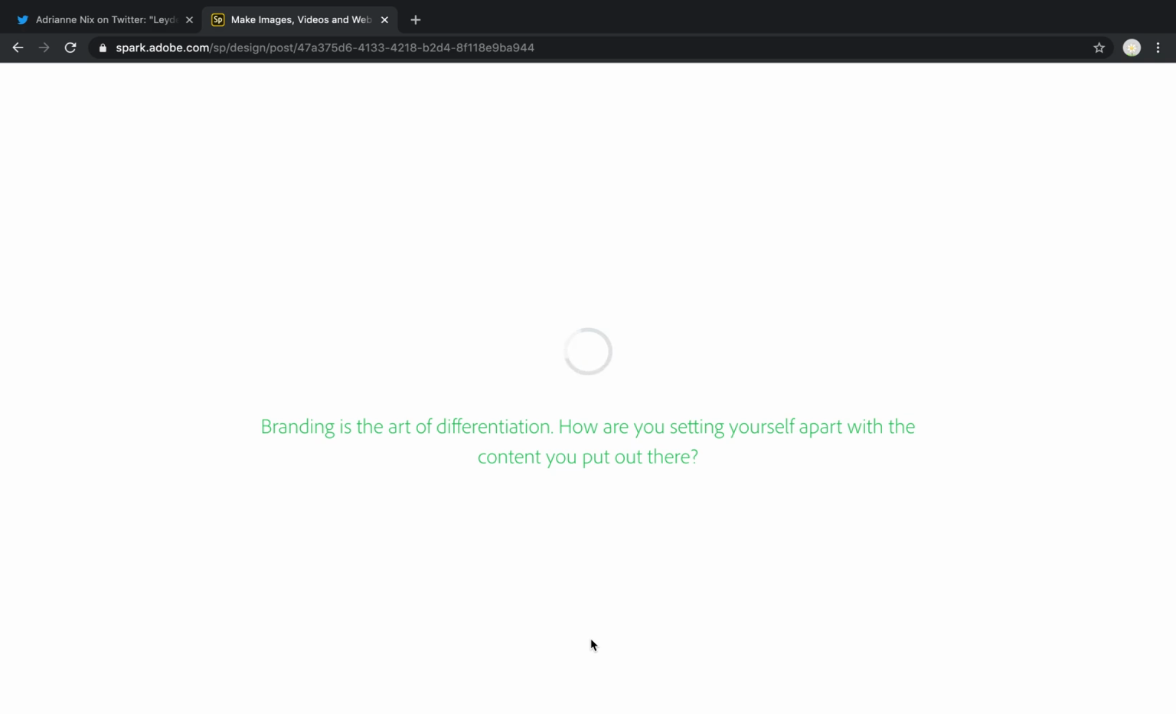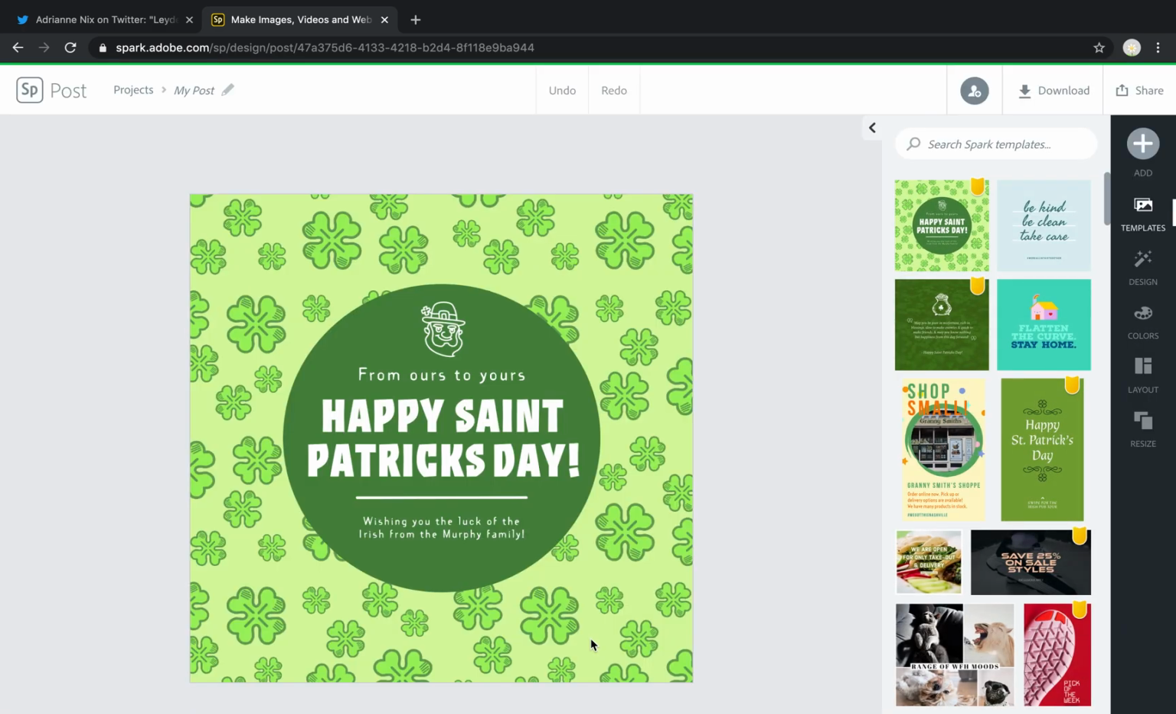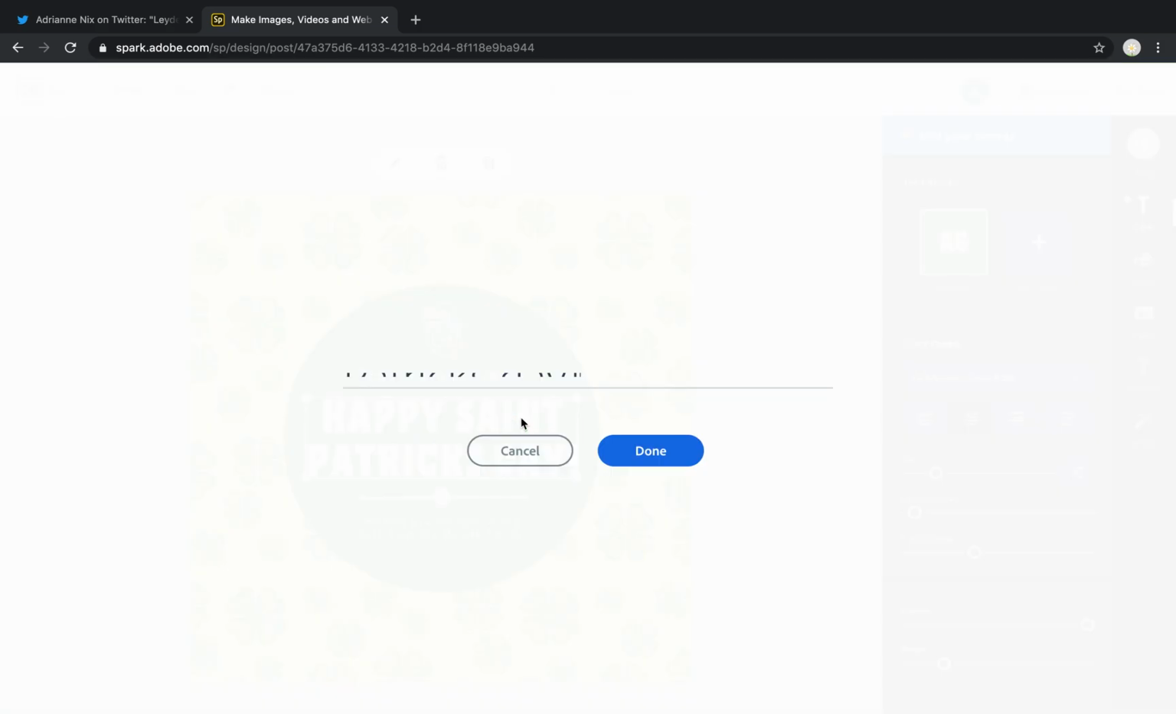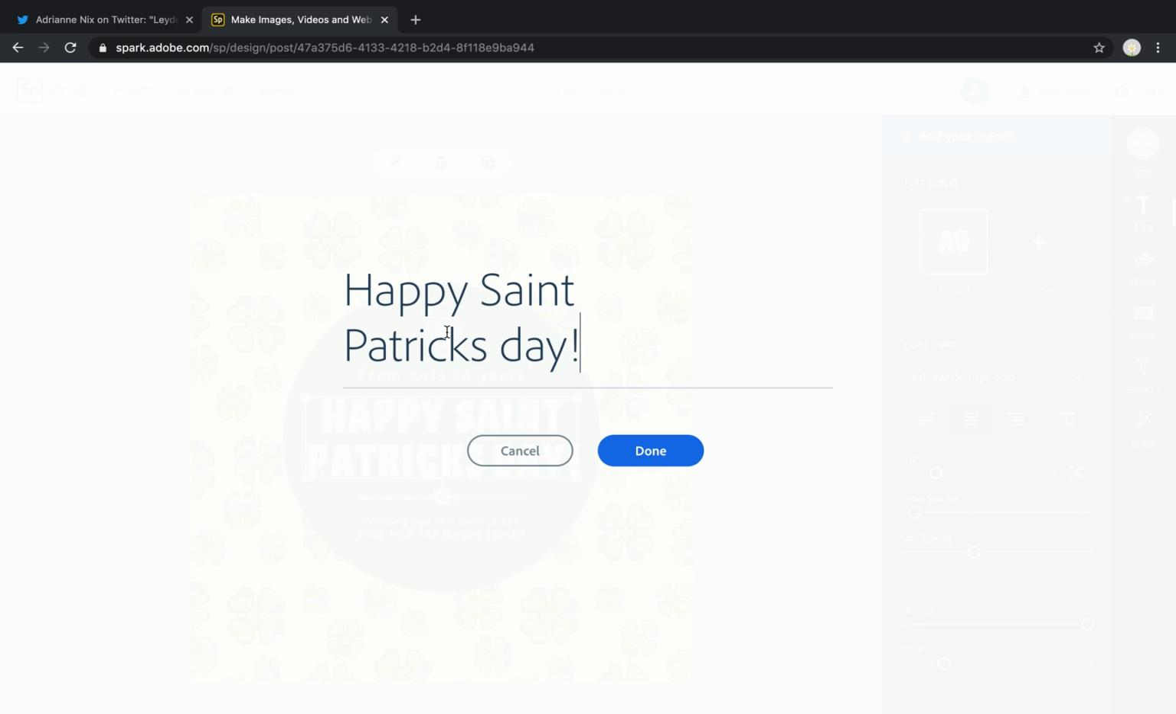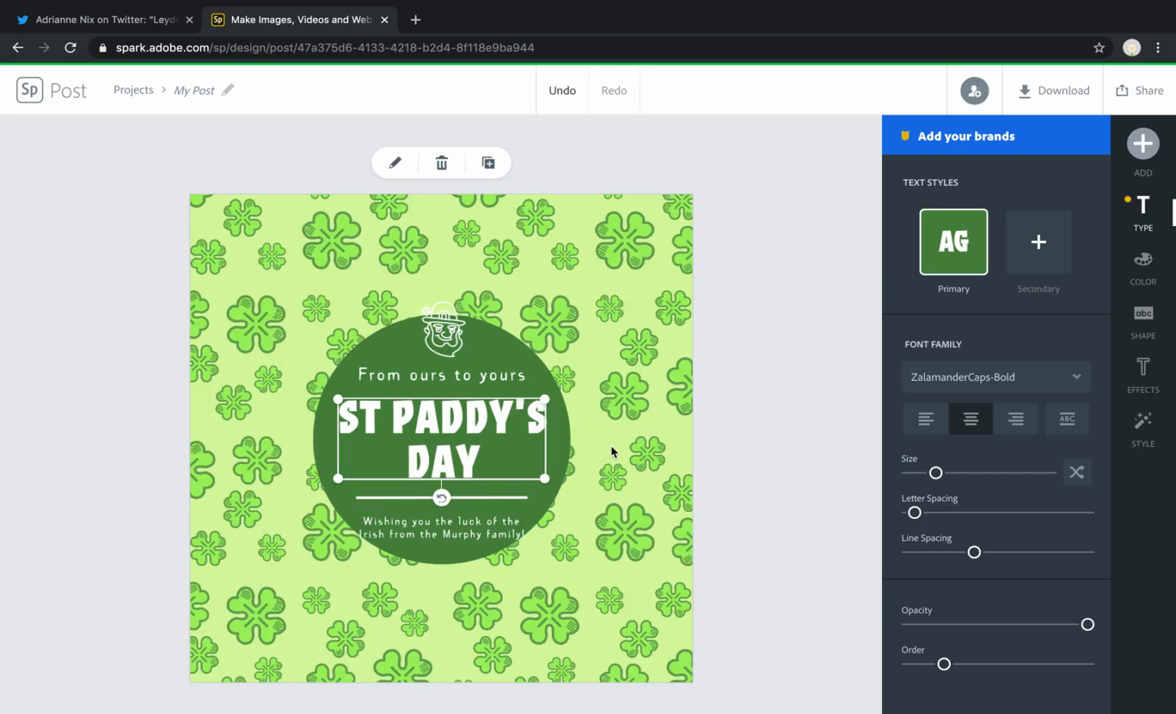Now, anything that I put in here is somewhat editable. I'm going to show you here in a moment. So let's say I wanted to edit the text, then I would click on the text. If I double clicked on the text, then I can edit what it actually says. Okay, and hit done. It's going to show me that text like that.